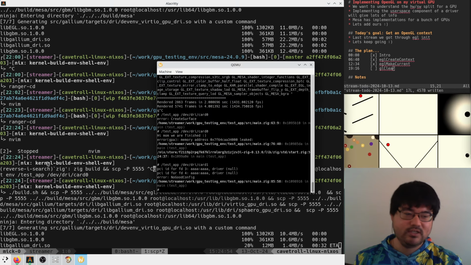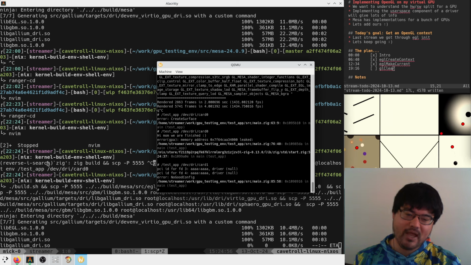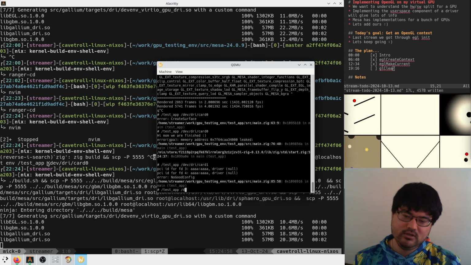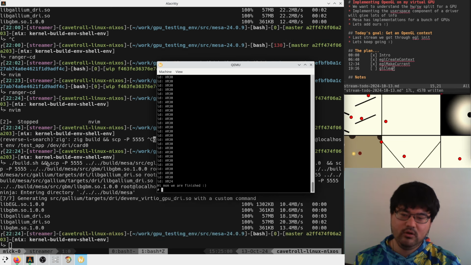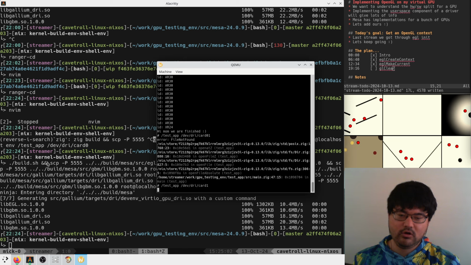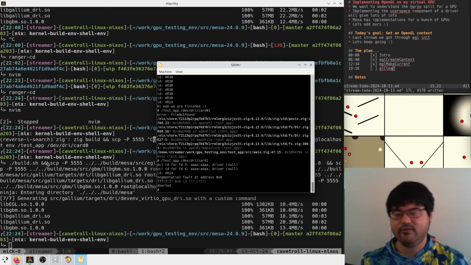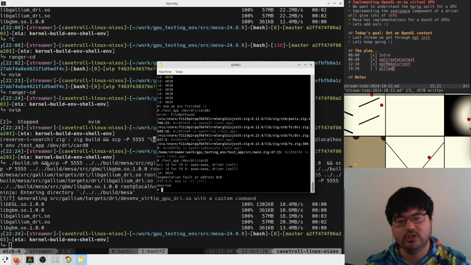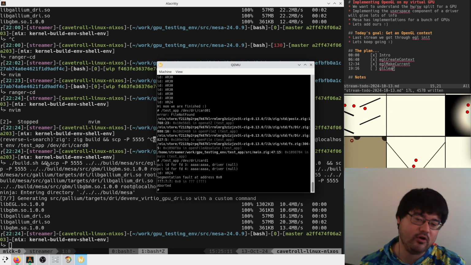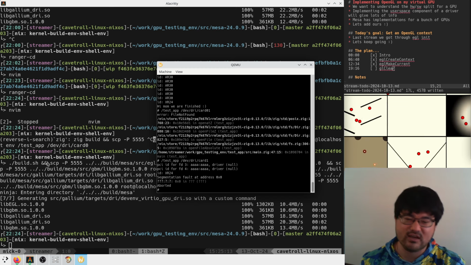So now I'm hoping to see two options for matched configs. We do test app dev dri card 0. Or sorry, card 1. We still only see XR24. That's unfortunate. I was hoping to see two. But I'm also seeing a seg fault, and that feels new.